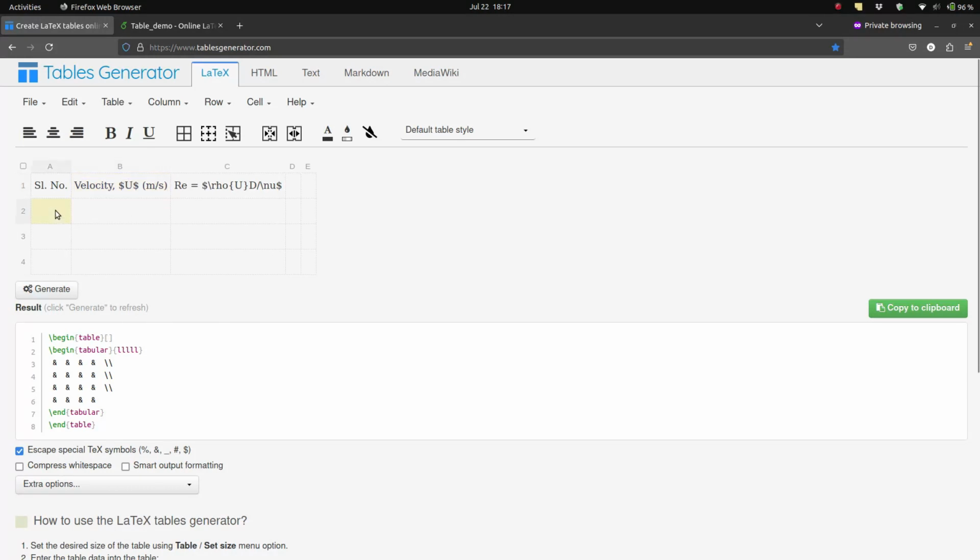Let us just input some random values. Let's say we take down two values. One, let the velocity be 1. These don't necessarily mean anything, they are just placeholder values. So we have these two, right? And then I click on generate, and when you look at this place here, you see that the LaTeX code for the table has been generated.